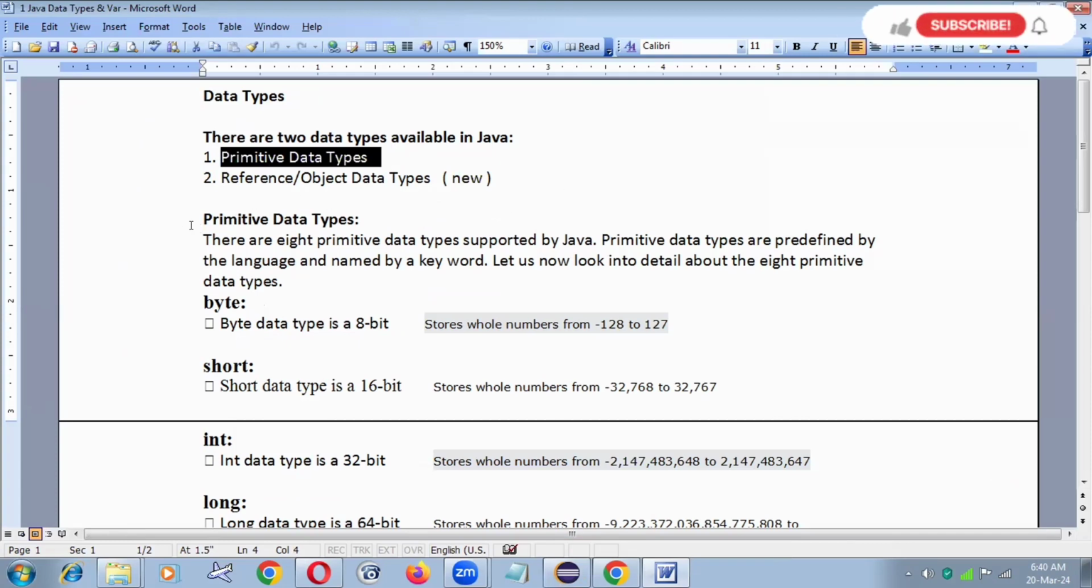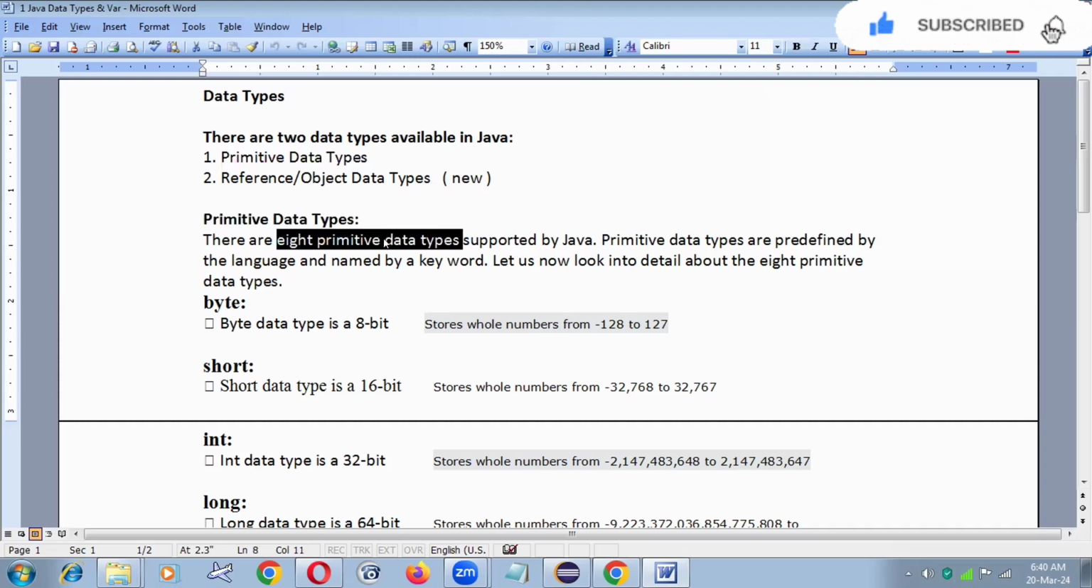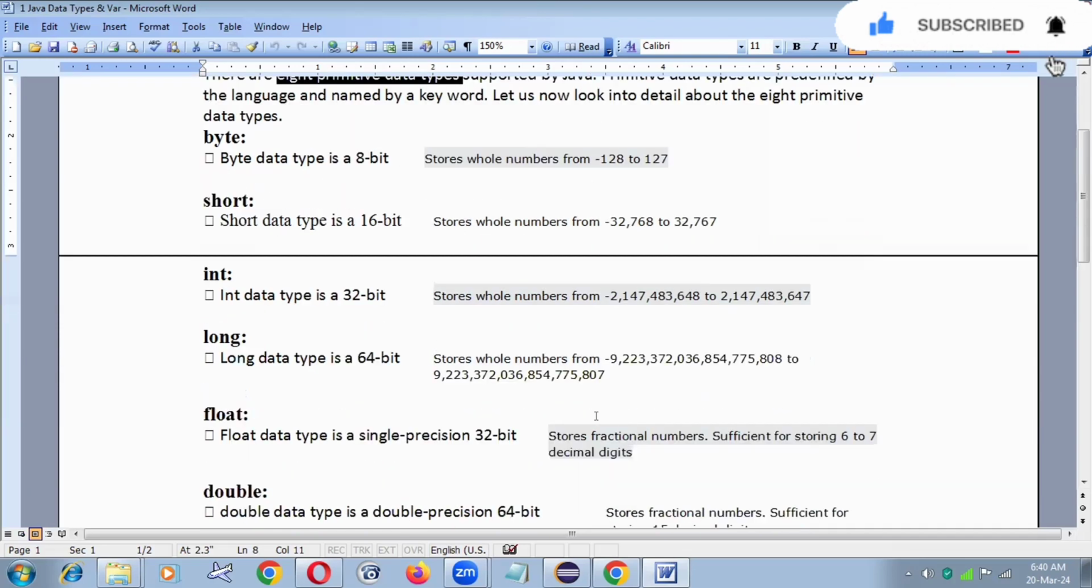Again, the primitive data types are 8 types. We have 8 primitive data types in Java. What are the 8 primitive data types? I'll give the list here. Among the 8 primitive data types, we are already familiar with integer.